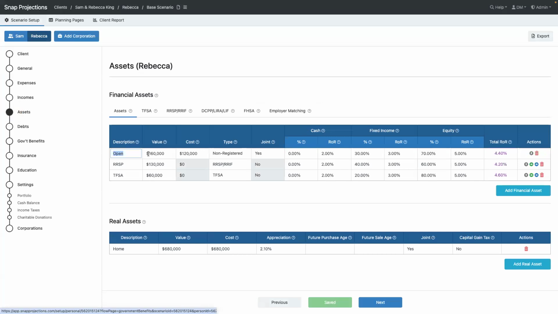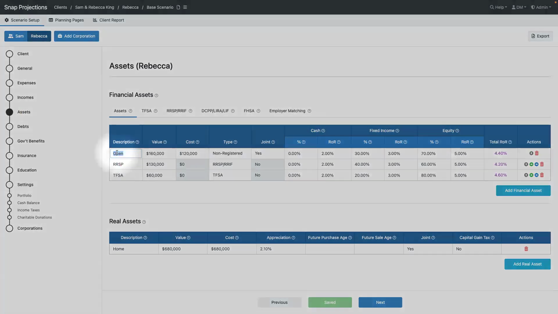So I'm going to move over to assets. So for Rebecca, again, I've entered a few different accounts that she holds. One is a joint non-reg account. So you can label it as is, the value, the cost base of that non-reg portfolio. And we just want to make sure we're selecting the correct type of account that matches our description of the account. I've indicated that this is a joint account and I've applied the appropriate asset mix. So based on 30% fixed income, 70% equities, it comes out to a total rate of return based on those assumptions that I made on my generals tab.